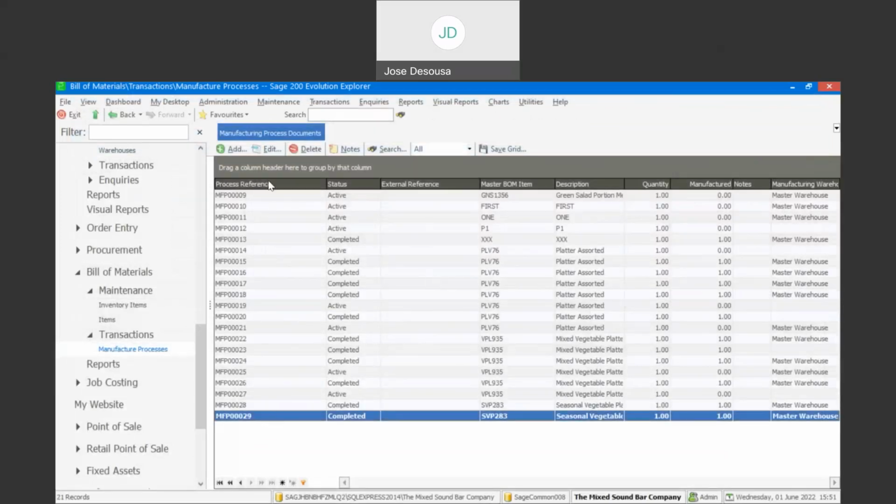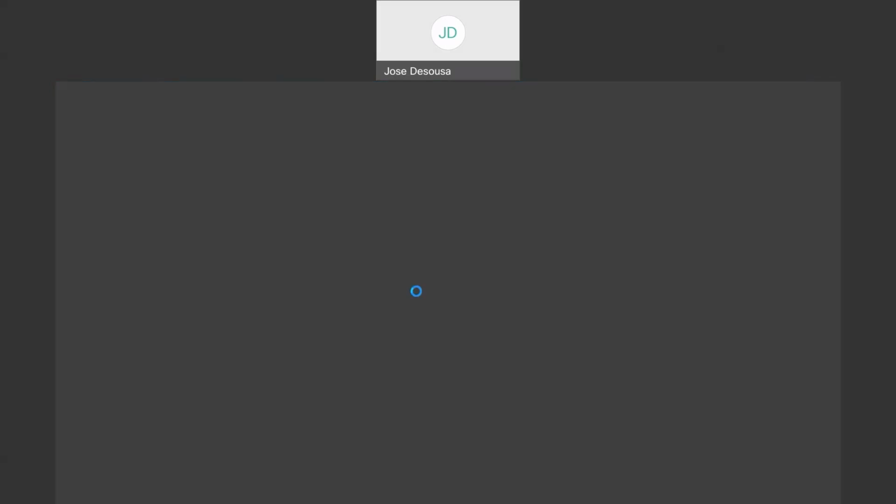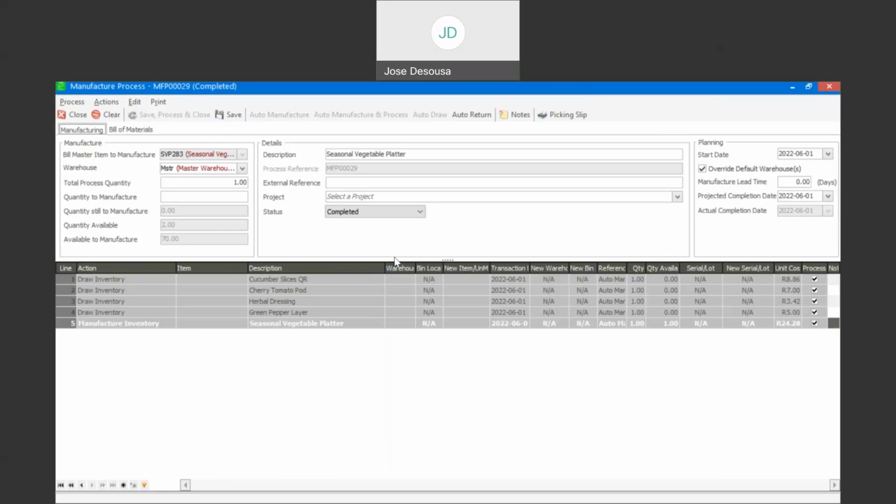So what happened there was, if I edit the manufacture process again, you'll see that we used, in this instance, the auto manufacture feature, and automatically the draw inventory lines as well as the manufacture inventory line was added automatically onto the manufacture process.